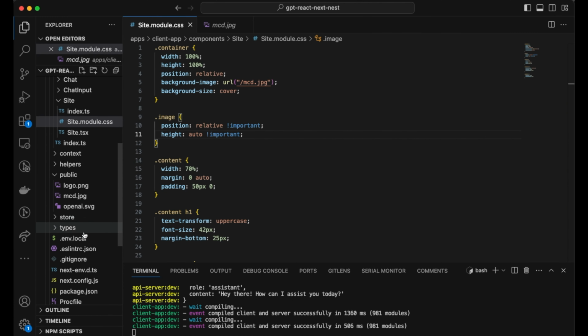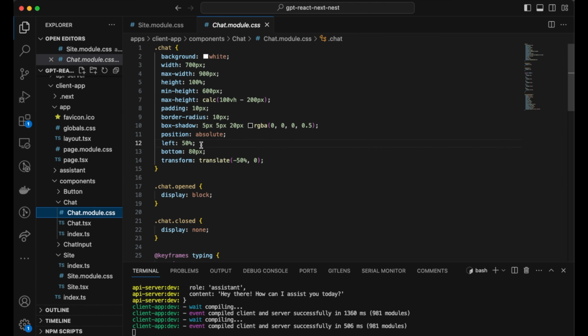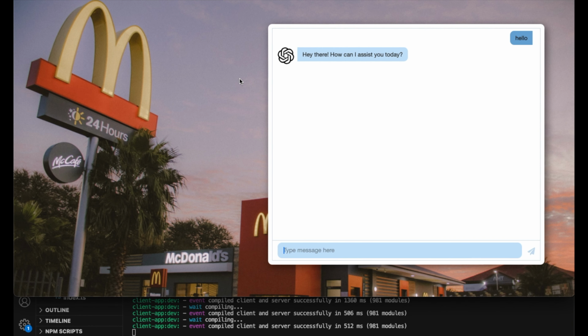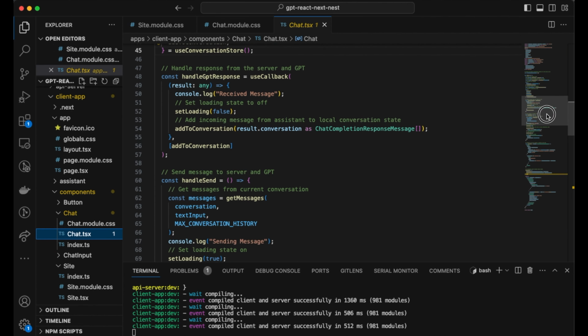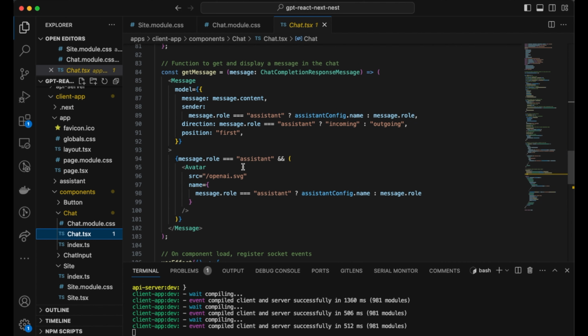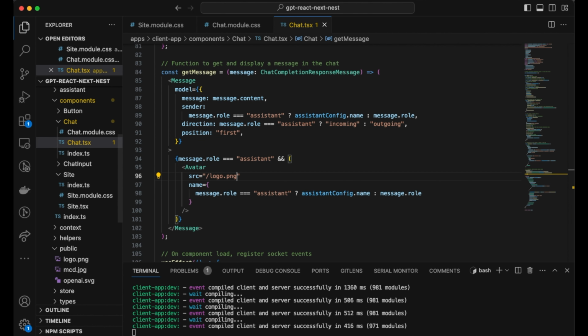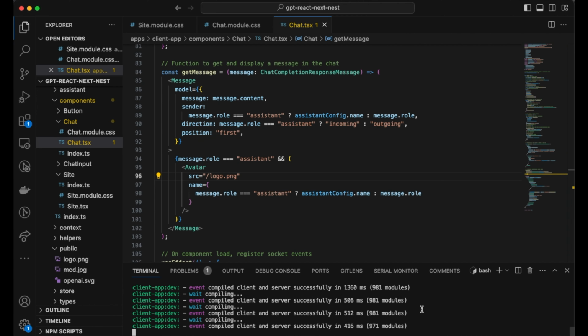Next thing to do is move the chat box right a little bit, just so we get a bit more of the image. And finally, we can customize the avatar image. If we go to the chat react component, you can see that the message container has an avatar with a source, and this is only for the assistant. So we're just changing the OpenAI SVG to logo.png, which is just another image I found on the internet.